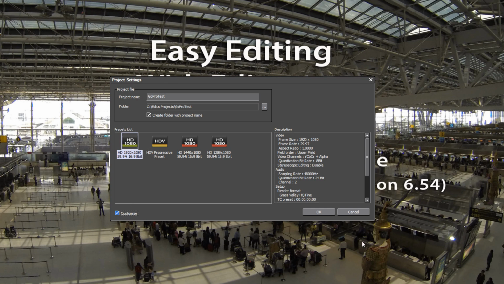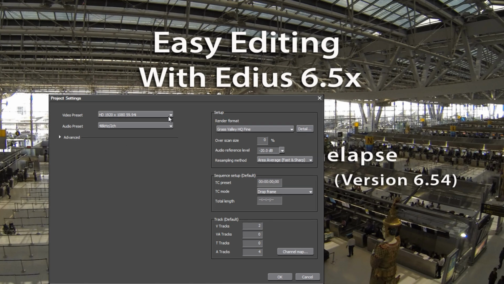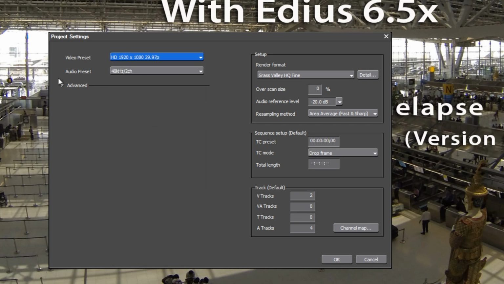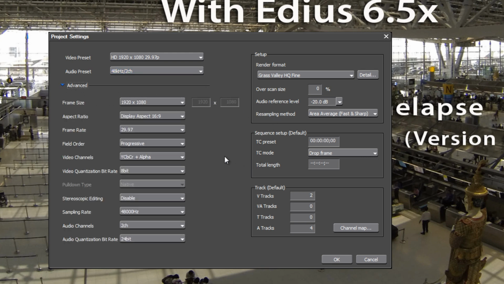Now, I don't see I have a progressive option here. Let's click the Customize. Let's go through our settings here. Change this to a progressive HD 1920 by 1080 at 29.97p for progressive. And for an audio preset, I have chosen just the 2-channel. That's plenty fine. And for advanced, we won't be needing the alpha channel in this case, so we could switch that to the standard. But let's maybe go up to the 10-bit. We might be able to work with our footage just a little bit better with the 10-bit color space, and everything else should be good.